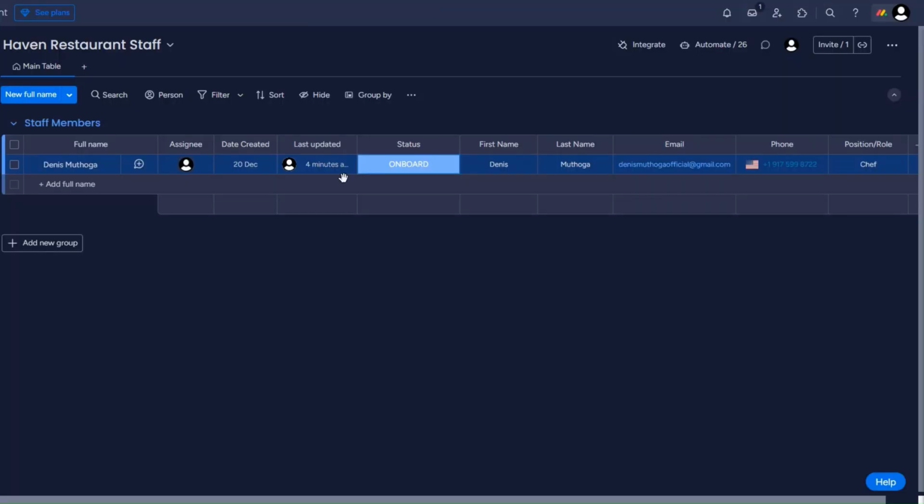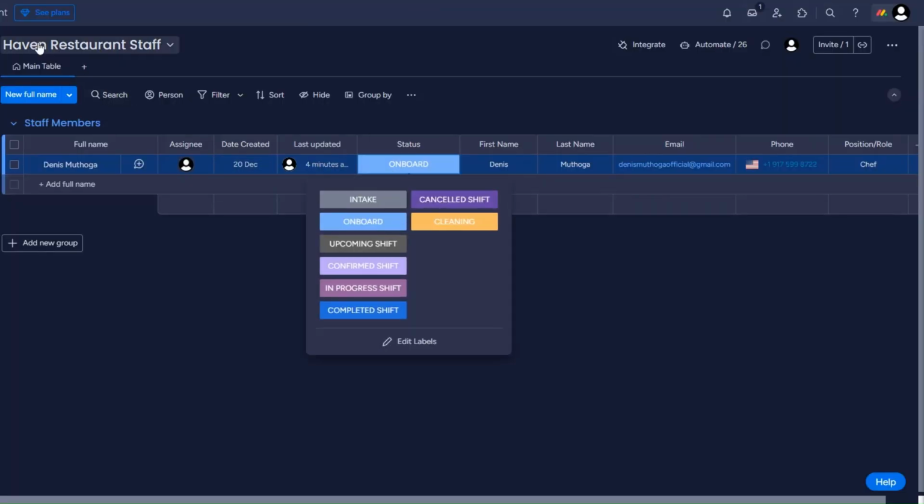On our Haven Restaurant staff board, we have upcoming shift, confirmed shift, in progress shift, completed shift, and cancelled shift as the status of each of our staff members. So after the status of one of our staff members changes to any of the shifts, we're going to notify our staff about their shift via email.